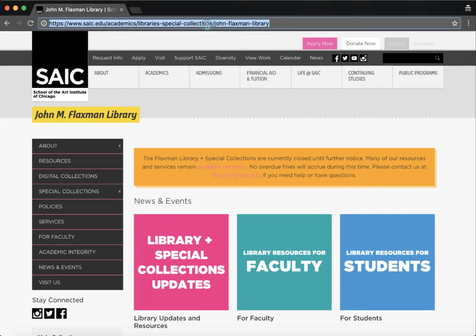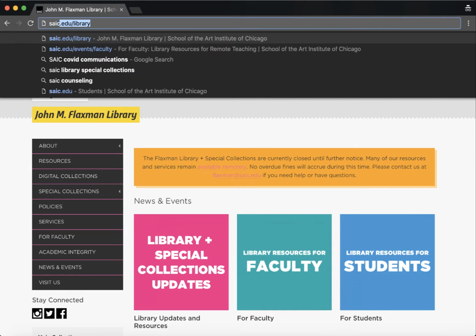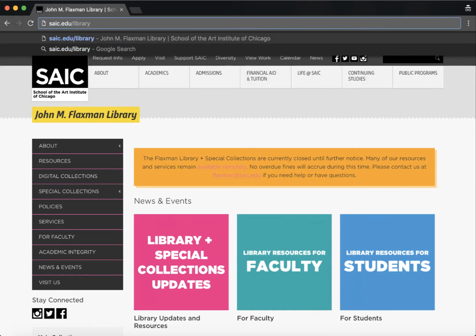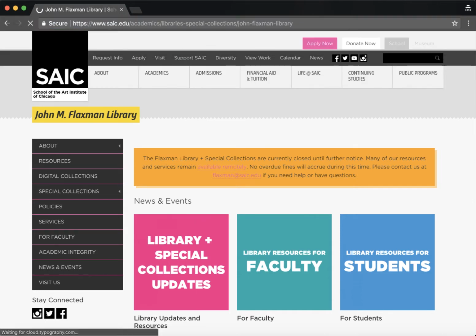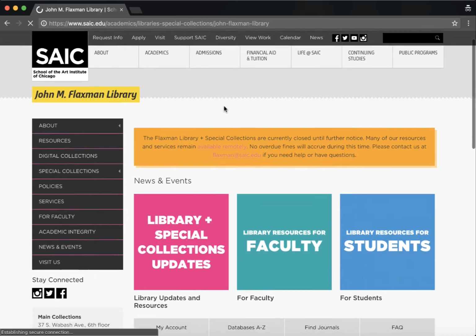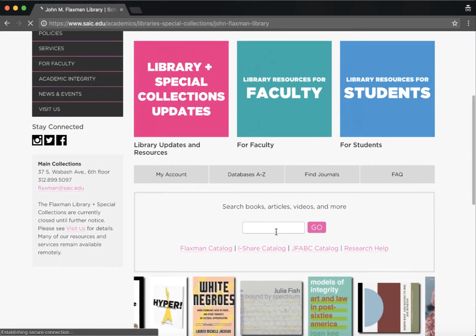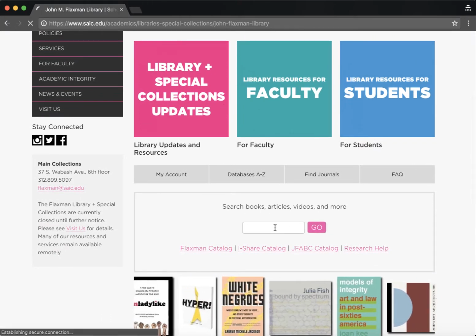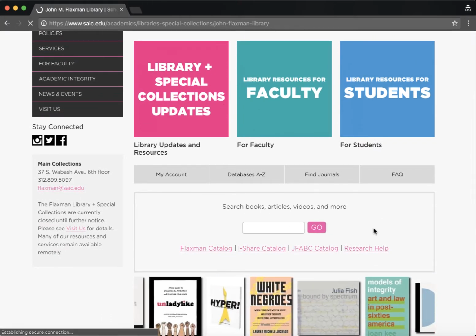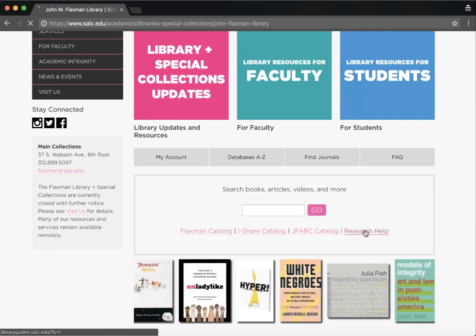So to do that, the best way to get here is to go to saic.edu/library. And that's a shorter version of our very long link. And once you're here, we're going to scroll down, skip past the search box we normally recommend you use. And for today, we want to look at our research guides. So we have this research help box.